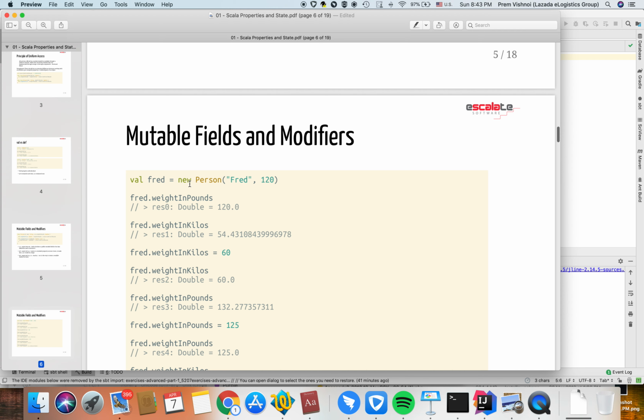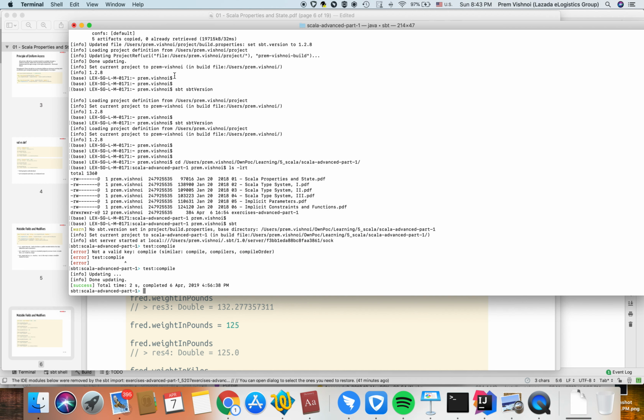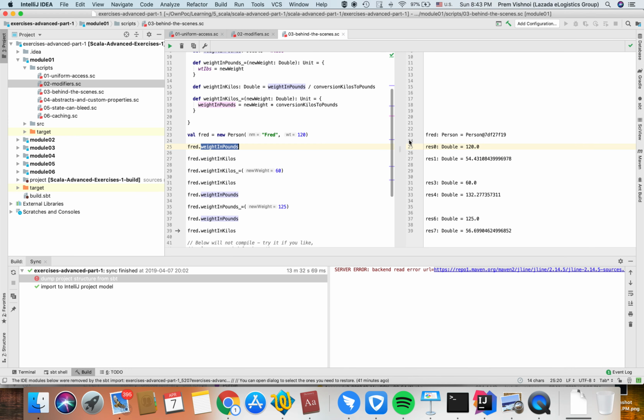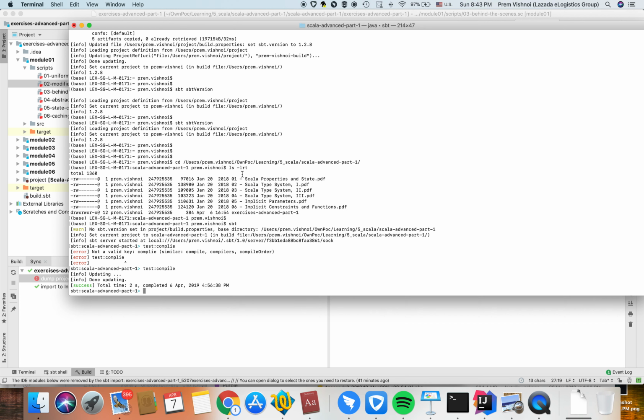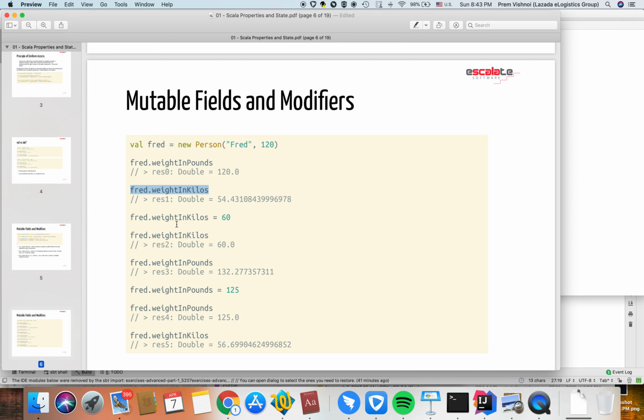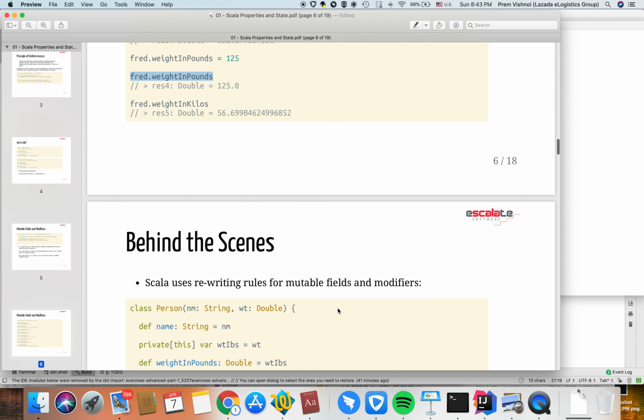So when you define friend, new person equal to friend 20, it returns friend dot weight in pounds, like 120. This is the code, right? Weight in pounds 120, weight in kilos. So if you go here, weight in pounds, weight in kilos with an assignment, then weight in kilos is 60. Weight in pounds we define and it will create automatically in kilos.